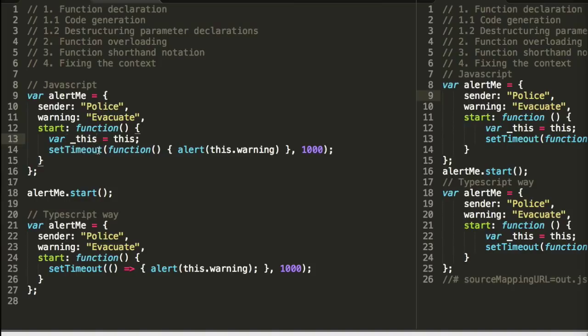Now when my anonymous function gets called, I go and say do this. Now you use this underscore this, which is pointing to alert me, and then you try to find that attribute or property on that object, which is warning. Now you'll get that evacuate message in the alert box after a second. So this is a workaround we always do when we're working with anonymous functions in JavaScript.